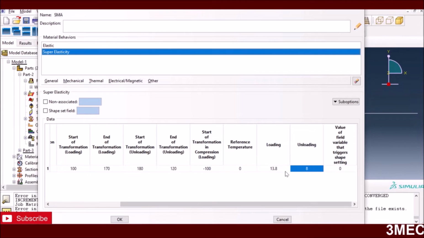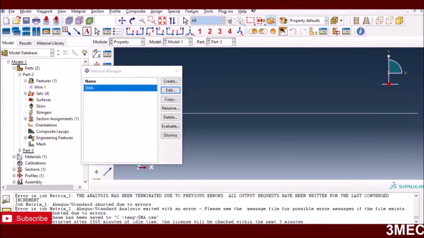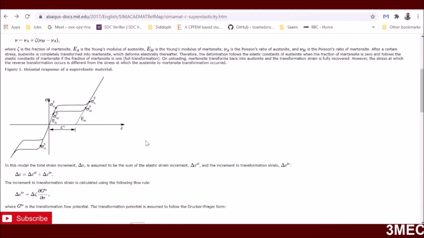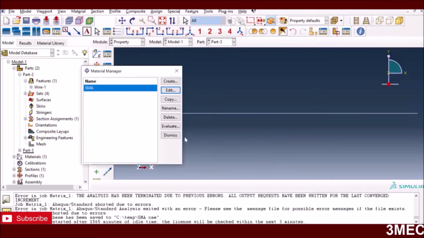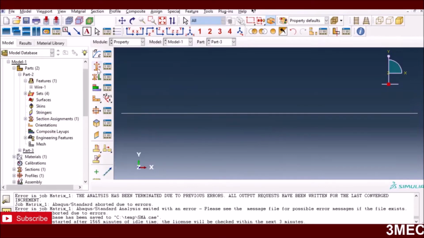Then for loading, this is again the change of stresses with respect to temperature. This is also given there, but at the moment it will not change anything because I'm not assigning any temperature values. Also, ABAQUS only uses a linear increase in stresses with respect to temperature, and this is just 0 for this case because we are not having any shape setting effect. So the ABAQUS documentation is self-explanatory. Everything is explained here, and you can definitely do whatever you want to do. So these are the material properties I have defined.